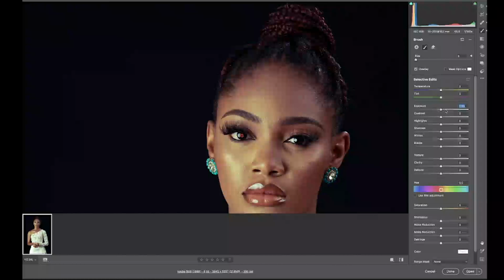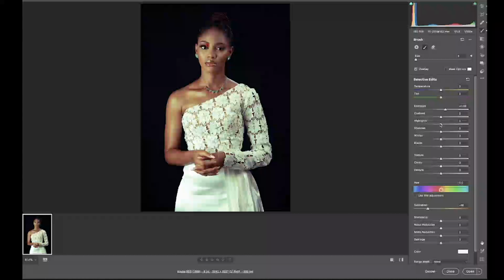So I'm just going to increase my exposure a little to brighten the eyes and reduce saturation. It automatically makes the whites of the eyes white. That's how I do eye whitening for my pictures. This alone is a class on its own. It's actually simple.